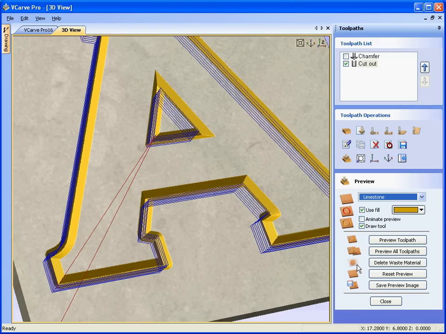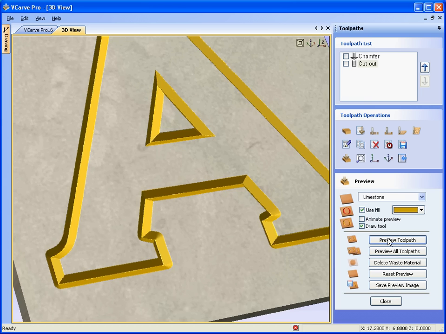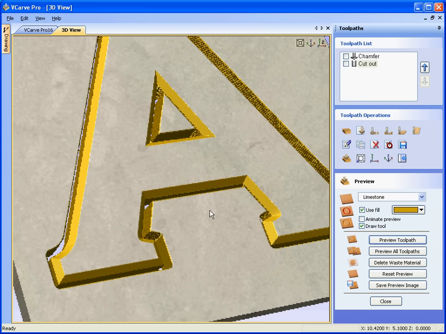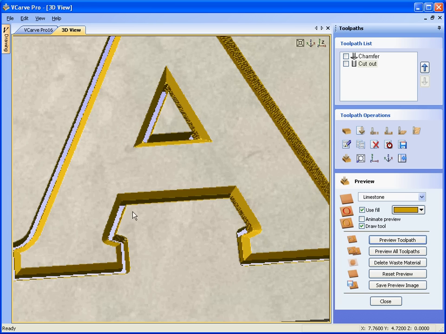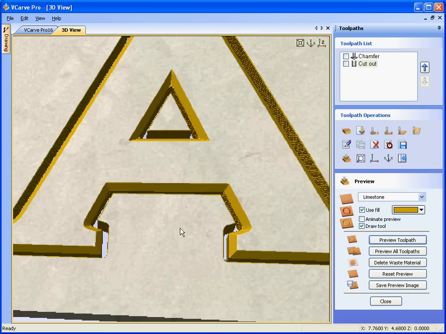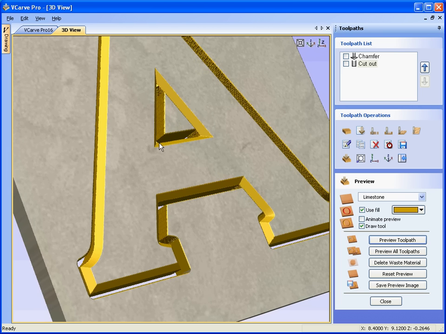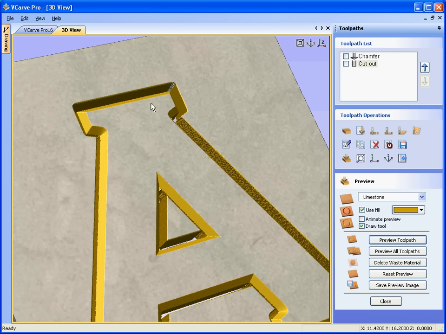Calculate the toolpath. Preview. You'll see now that that toolpath has cut all the way through, but we've retained the square external corners. So we have a very interesting letter A with a chamfer that runs all the way around the outer edge of the letter.